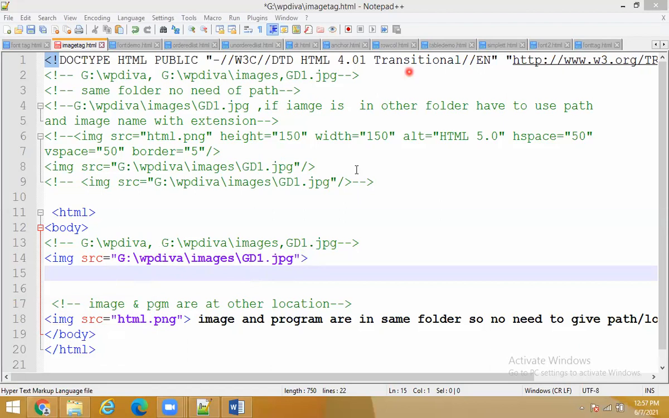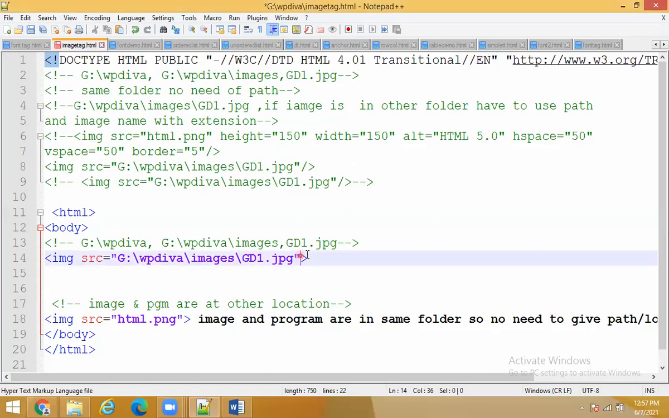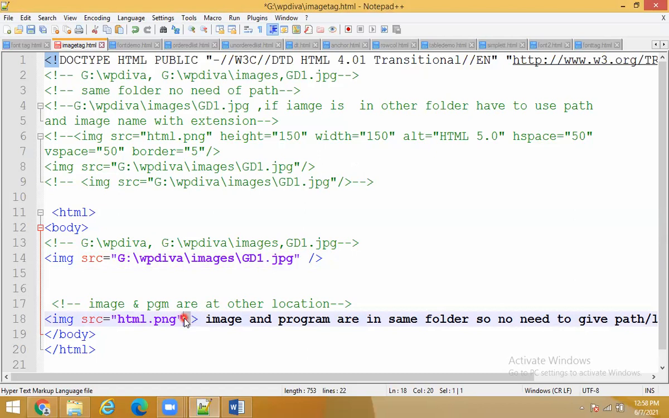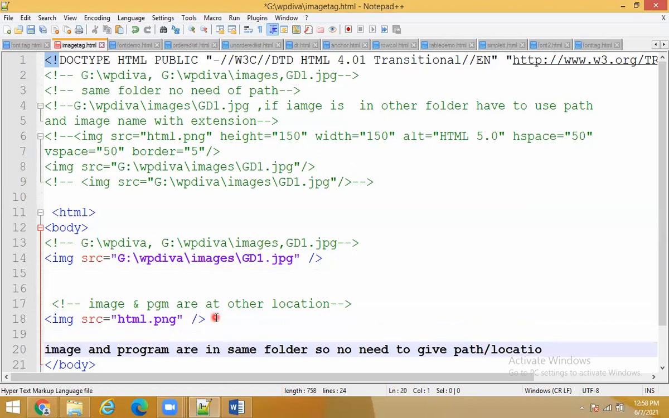One more thing I want to tell you. For the image tag, take a closing tag like this. So we don't need to close the image tag separately in XHTML. So how are you going to close that image? Here you give one front slash. Okay, you give one front slash, then that is considered as the closing of the image tag, right?